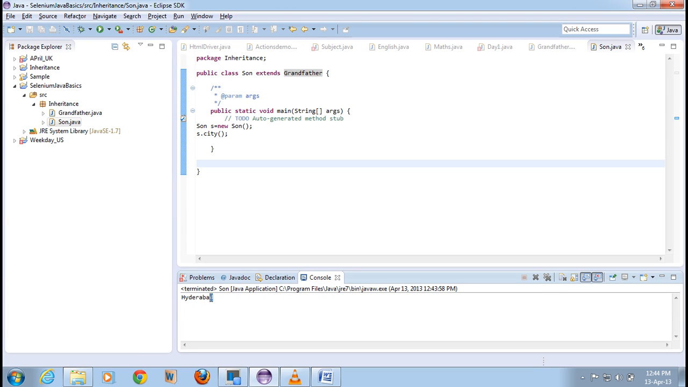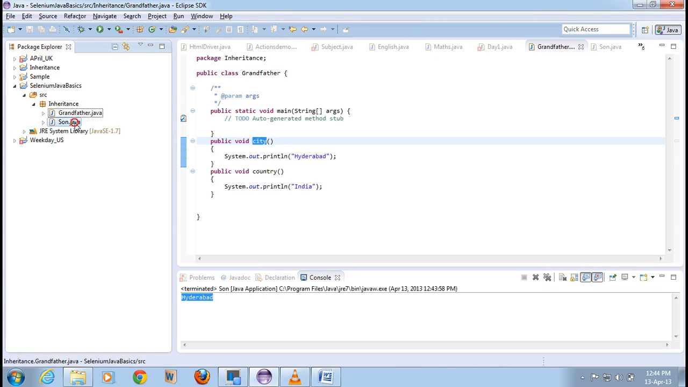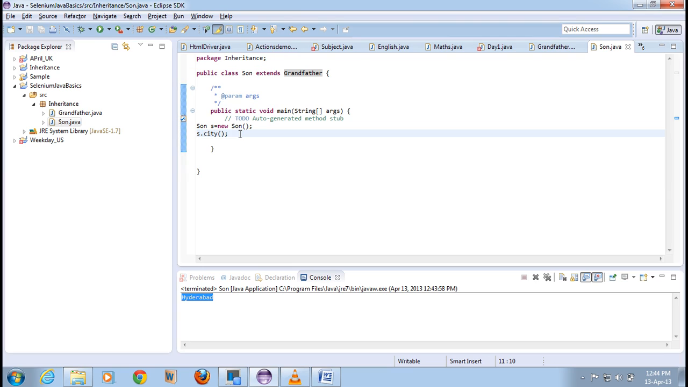So this method was declared in the grandfather class, but I'm able to call it in the son class. Why are we doing this? Because we know that both stay together, so why can't we use the method which was declared in some other class, instead of writing the code again, which increases our effort?